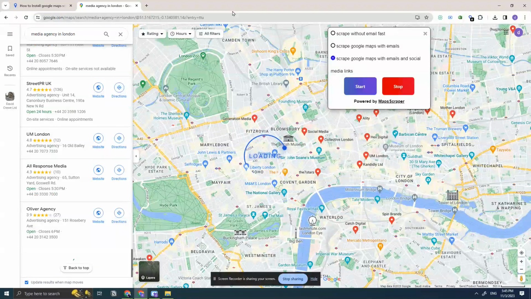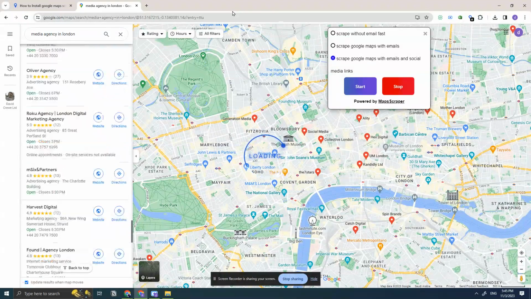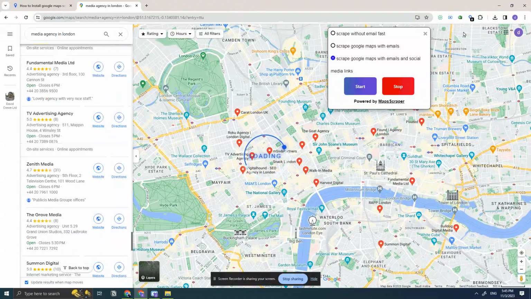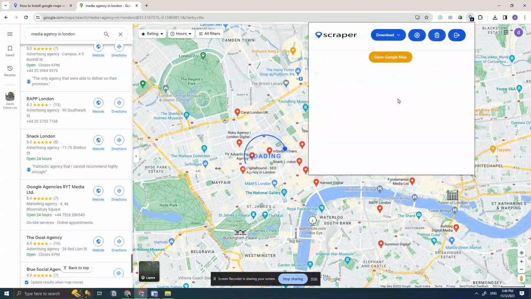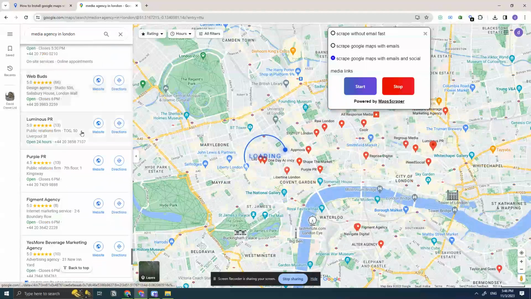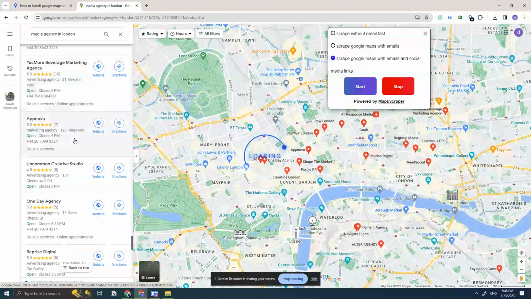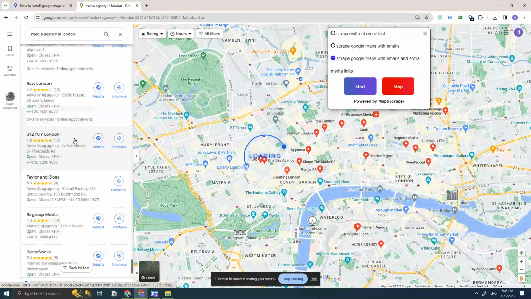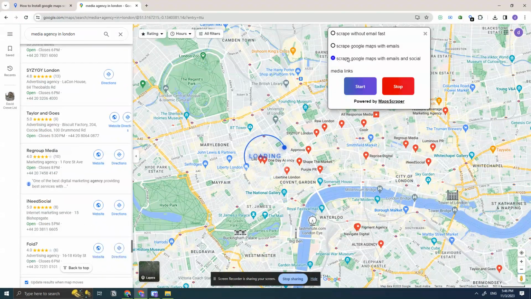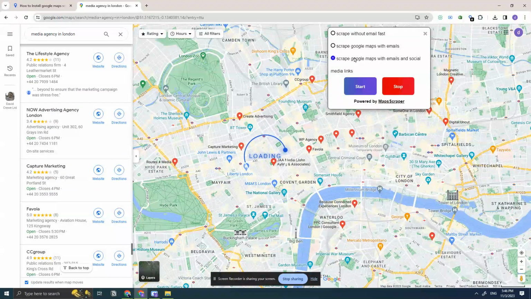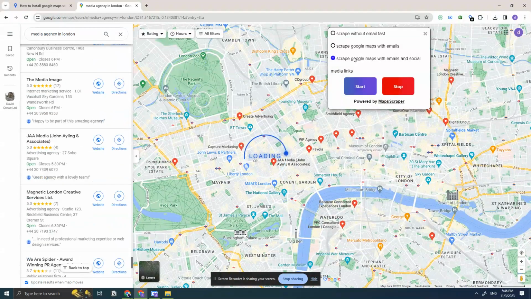And second thing, you have to wait until you get all the results. That's very important. Some people stop the tool before they get results because it's not scraping any email. It's not even started; it hasn't even finished the Google Maps listing. So you have to wait until it finishes scraping Google Maps, and then it will start scraping emails. It has to go through all the websites and scrape their emails, social media and all information.